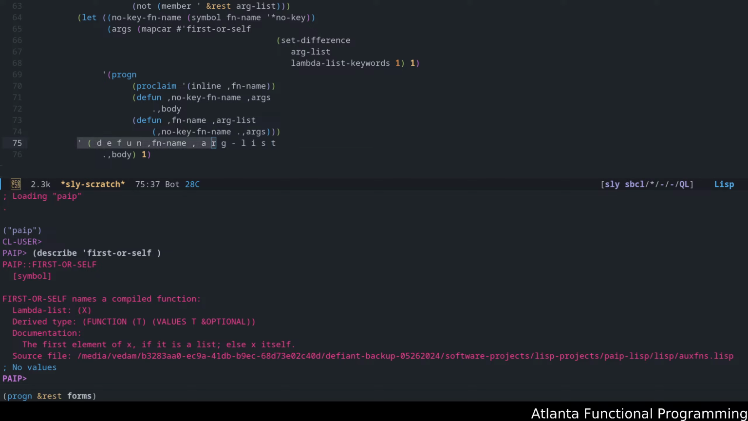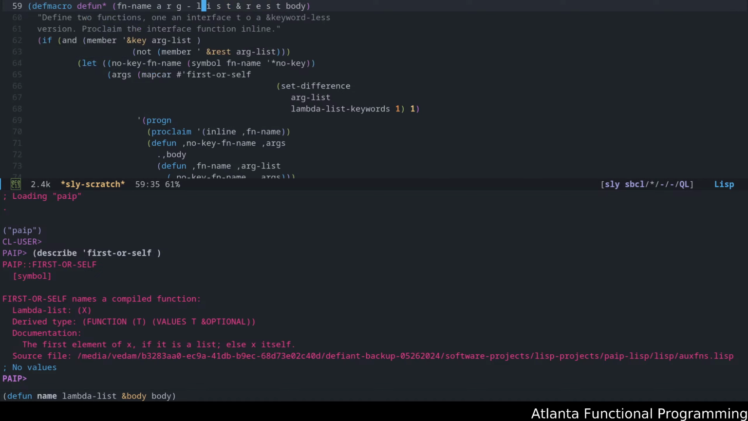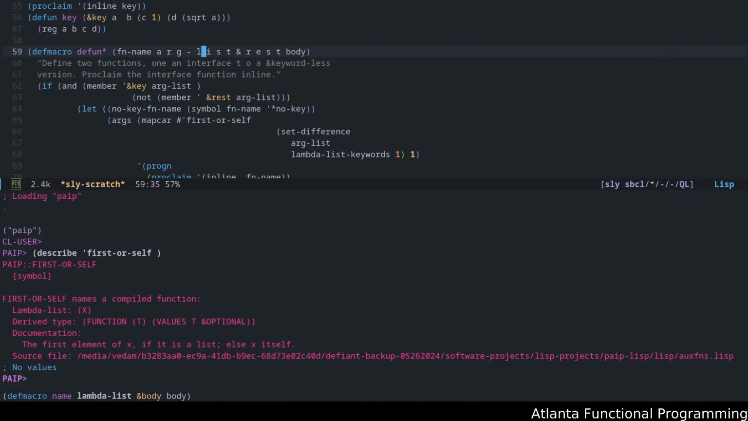Okay, so let us do this one. Let's load that. This, and we are good to go. Okay, so let's indent everything. Also, we need to fix this too as well, don't we? So let's do this. Arglist. Press body. Okay.